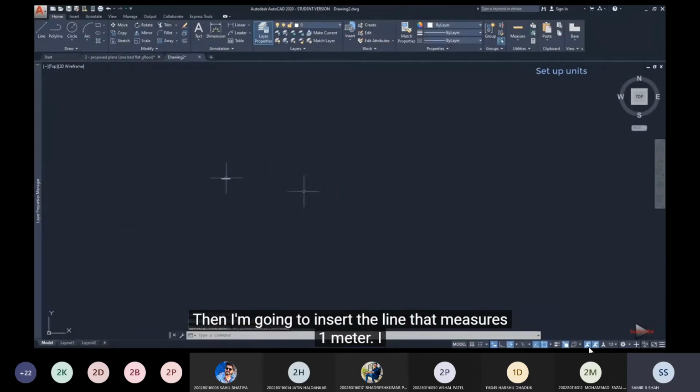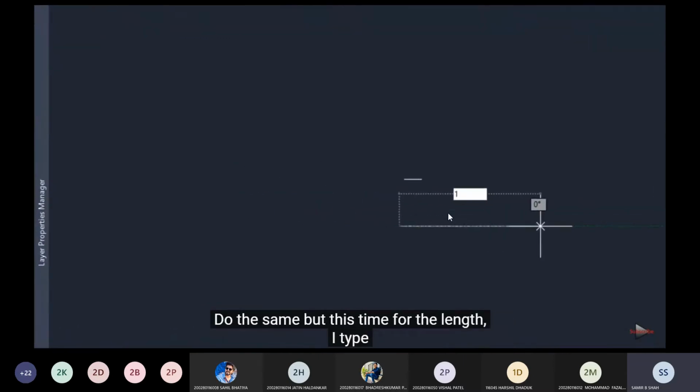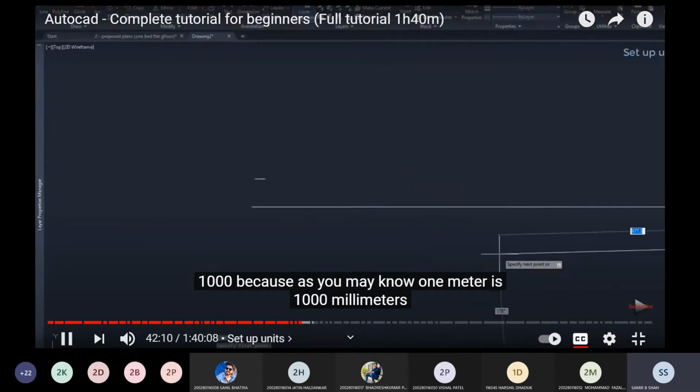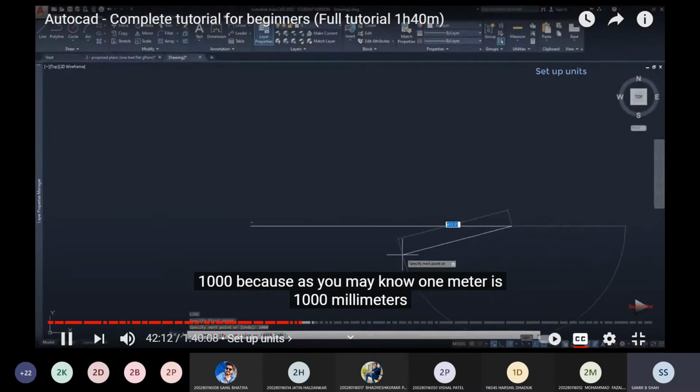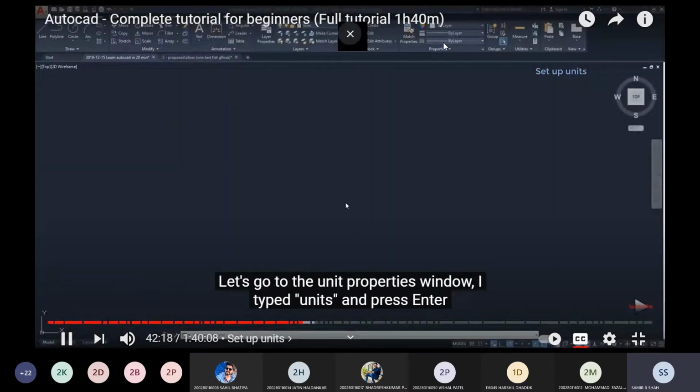Then, I'm going to insert a line that measures 1 meter. I do the same, but this time, for the length, I type 1000, because, as you may know, 1 meter is 1000 millimeters. Now, let's go to the Unit Properties window.